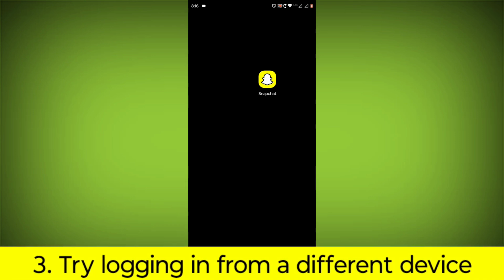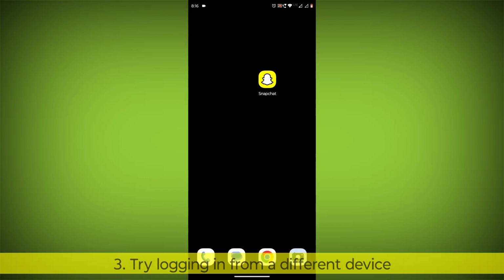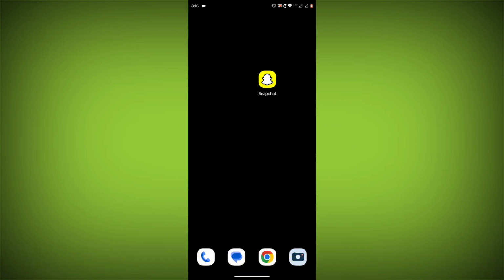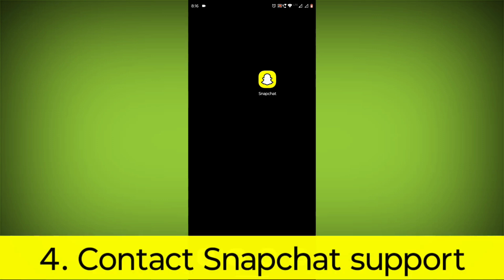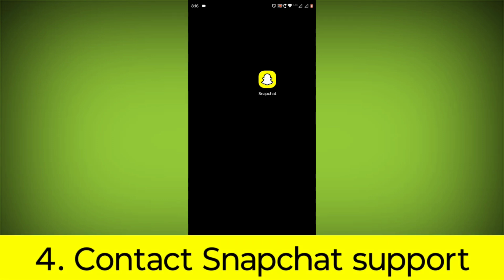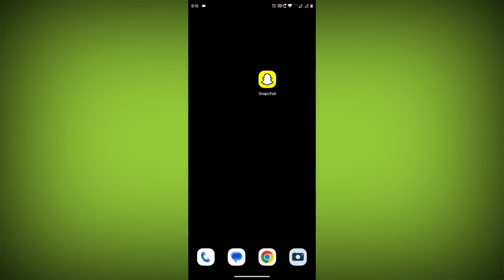3. Try logging in from a different device. If you are still unable to log in, try logging in from a different device, such as a friend's phone or a computer. 4. Contact Snapchat support. If you have tried all of the above steps and you are still unable to log in, contact Snapchat support for further assistance. Here are some additional troubleshooting tips.